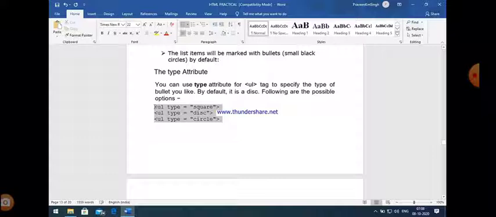So you can mention UL type is equal to square, you can also mention UL type is equal to disk, and you can also mention UL type is equal to circle. And always mention values of square, disk and circle within the double quotation mark. Okay.